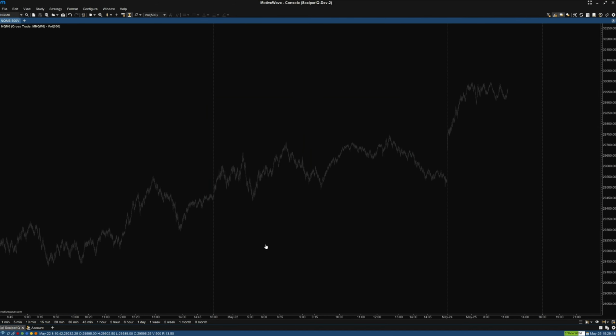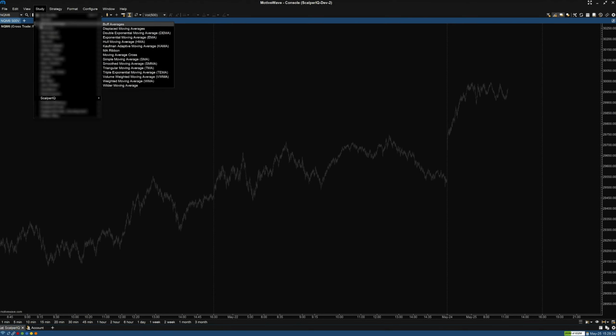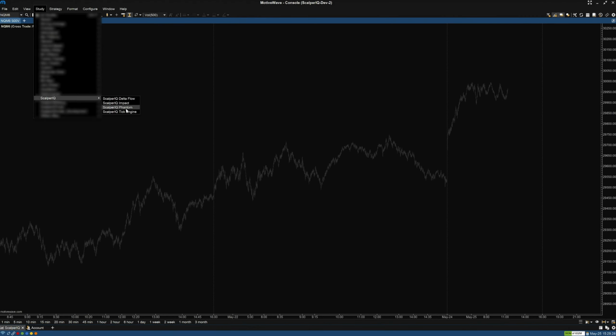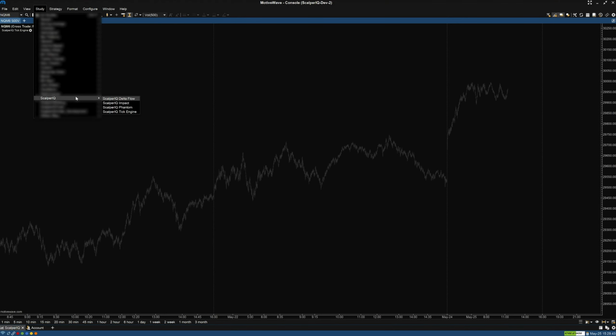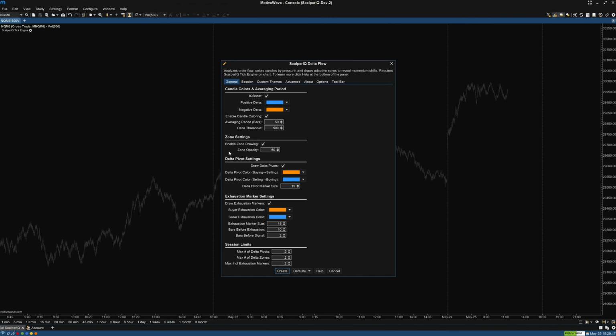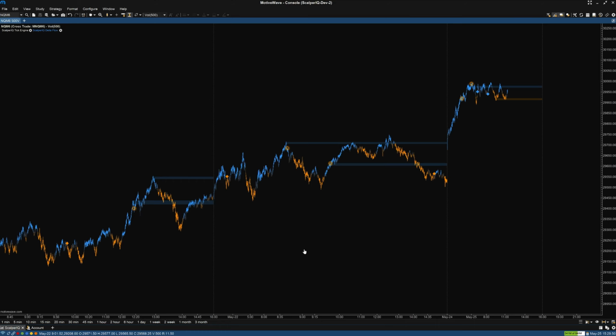Next, it's time to add ScalperIQ to the chart. Go up to Study, scroll down to ScalperIQ, and find the ScalperIQ tick engine. Once it appears in the top left corner, it has been loaded on the chart. Next, we'll go back up to the Study menu and down to ScalperIQ, and let's add ScalperIQ Delta Flow. We'll hit Create, and you'll see ScalperIQ Delta Flow on your chart.